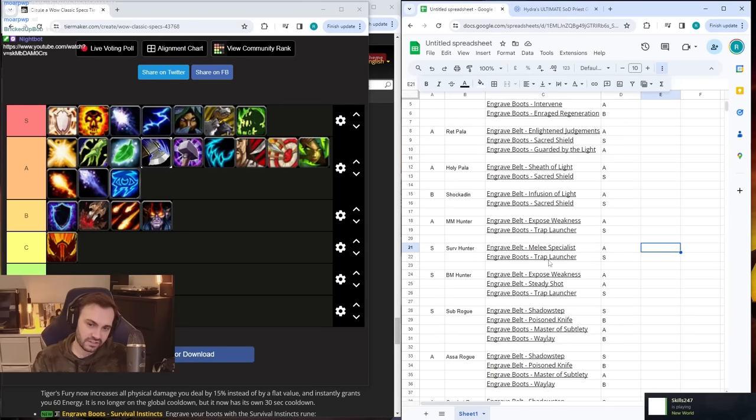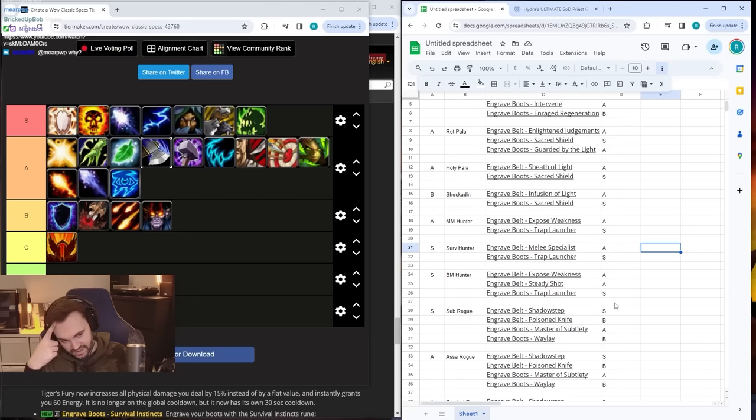So yeah, Hunter's going to be pretty strong overall, but it really depends on how they balance the damage as to what's going to be where. But I think there's definitely going to be some specs in the air. BM is going to be very, very oppressive if they don't nerf pets. It's going to be very, very scary.